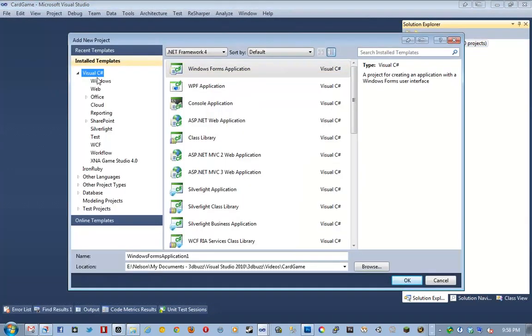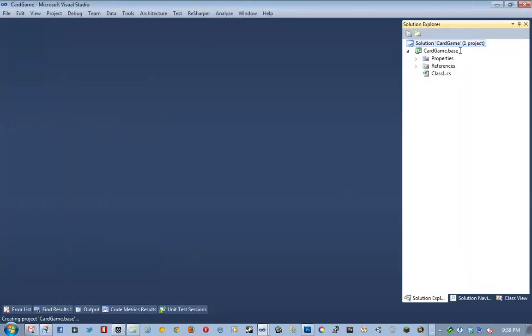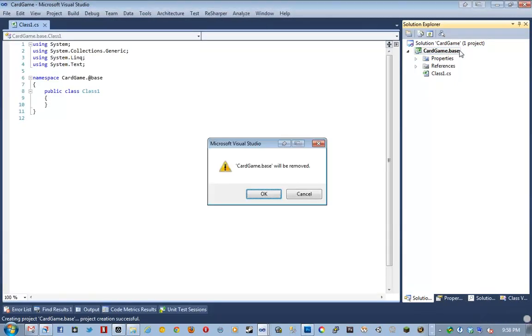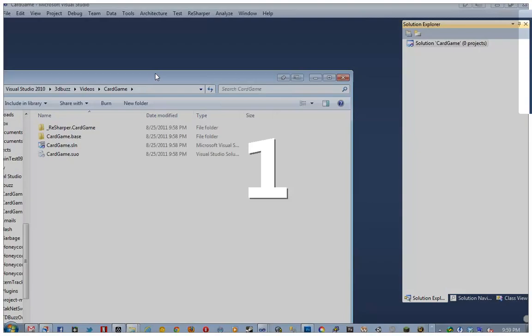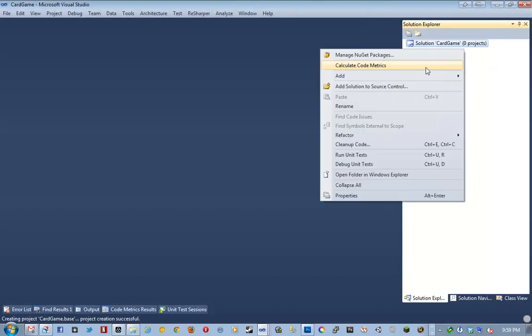Alrighty, so I'll go ahead and start with a solution called Card Game, and I'm going to add a few projects to it. The first project is going to be CardGame.Base, and that's lowercase. And this is what I hate about Visual Studio. When you delete a project, it doesn't actually delete it. So I have to go in, right-click, open a Windows Explorer, and go to cardgame.base and delete. The reason I deleted it was base was lowercase, which is unacceptable.